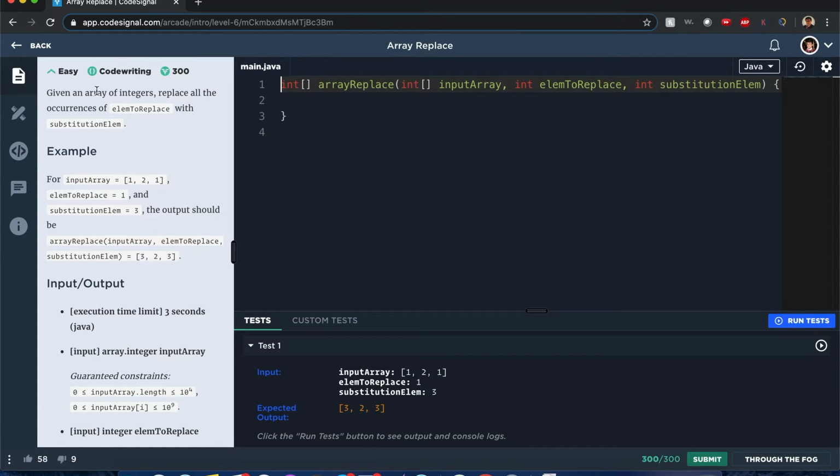Given an array of integers, replace all the occurrences of elemToReplace with substitutionElem. Okay, so if 1 has to be replaced with 3, then this array should show 3, 2, 3. I think it's straightforward. I don't think I have to write this down. Let's get right to it.